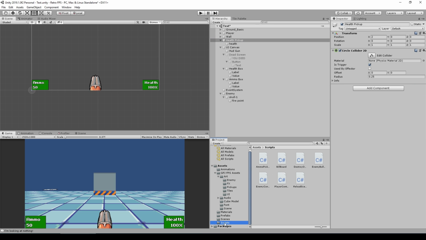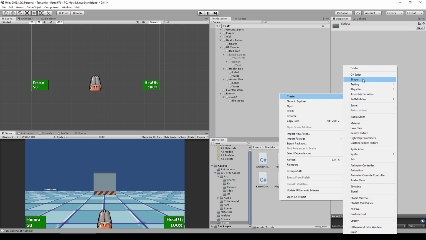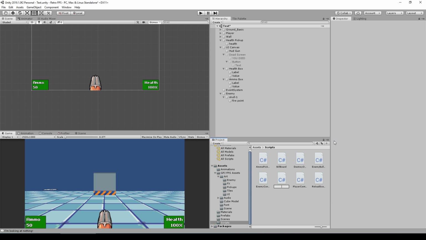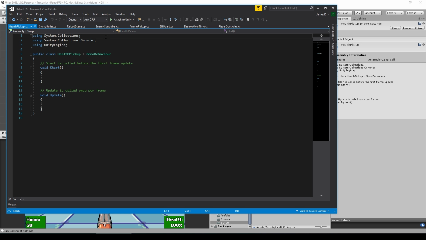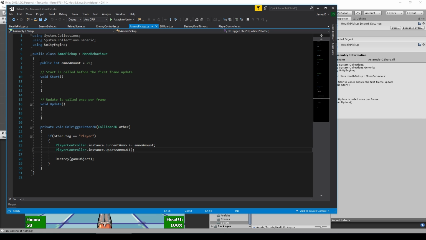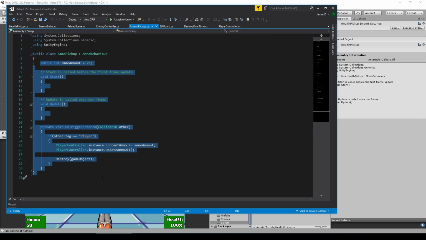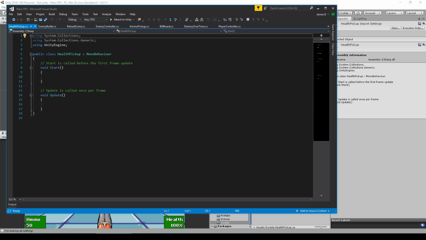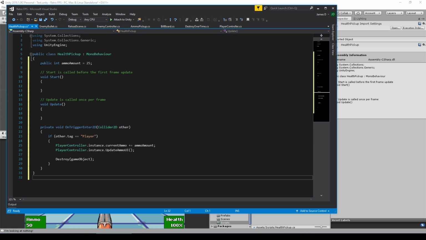And we're going to go to our scripts and add a health pickup script. We'll open this up here. And this is basically going to have the same stuff as our ammo pickup. So I'm going to copy and paste everything we have here. Obviously below the class name, we don't want to copy that. So I'm going to go back over here, paste that all in there.